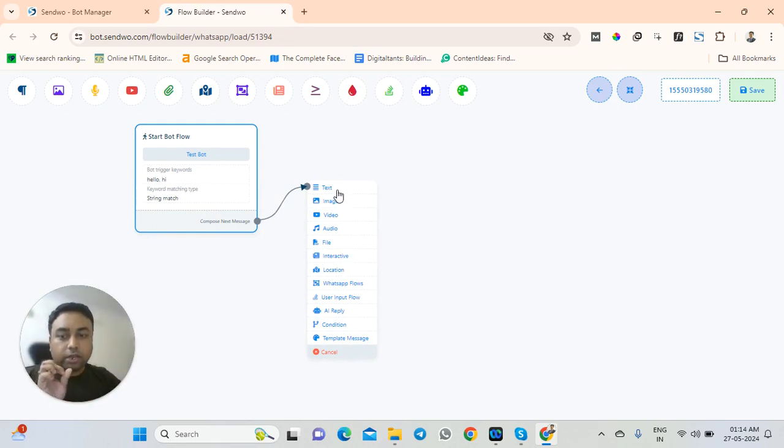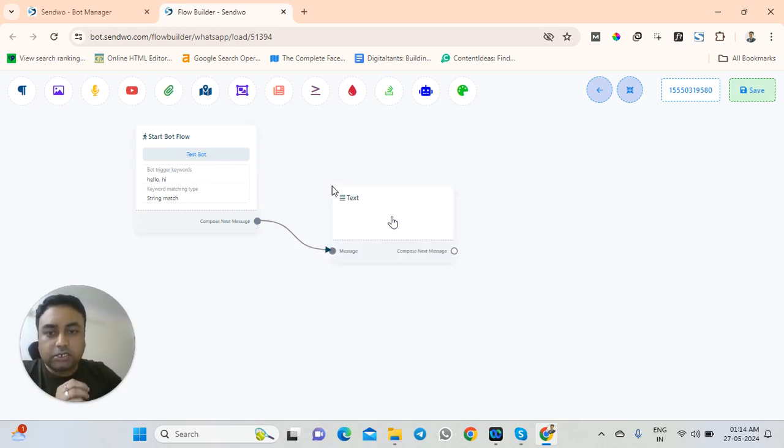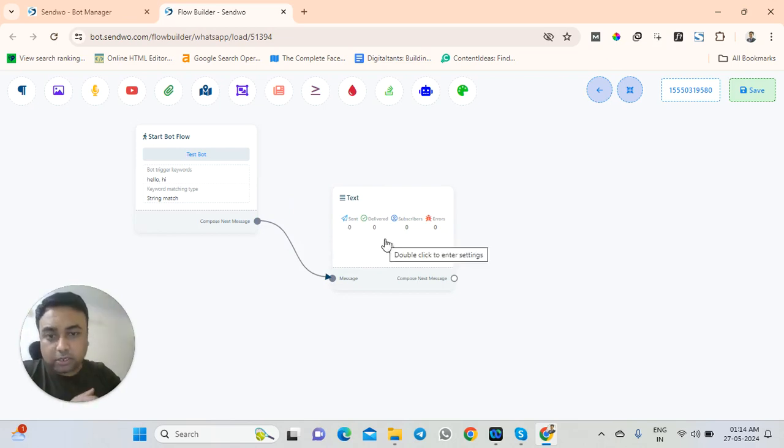Now these are different elements that you can add to your chatbot. This reply can be in terms of text, it can be in terms of image, video, audio, file, interactive, location, WhatsApp flow, user input flow, AI reply, conditional reply, template based reply. That's it. So you can define what is going to be the type of reply. So let's begin with understanding each and every element one by one. So let's say the reply would be in terms of text.